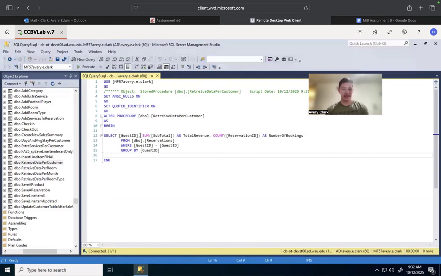We are grabbing the guest ID. We are summing the subtotal as total revenue. That means that the column title in the table that's created by the select statement when we retrieve the data is going to be called total revenue. And then we're going to count up the reservation ID, and we're going to call that column number of bookings, obviously from the reservations table, where guest IDs are equivalent. So we're just going to get the number of bookings where the guest ID equals the same guest ID, and we're going to group by guest ID.